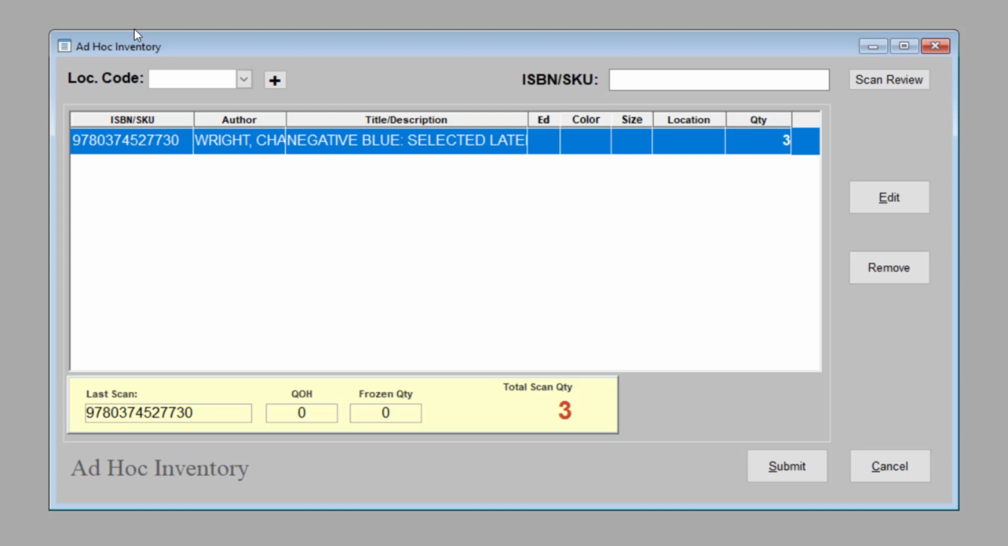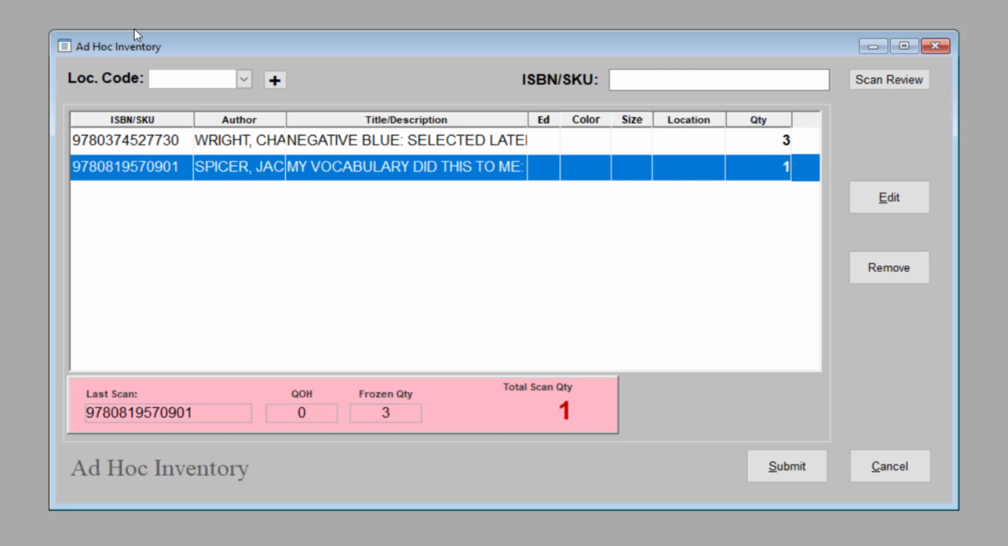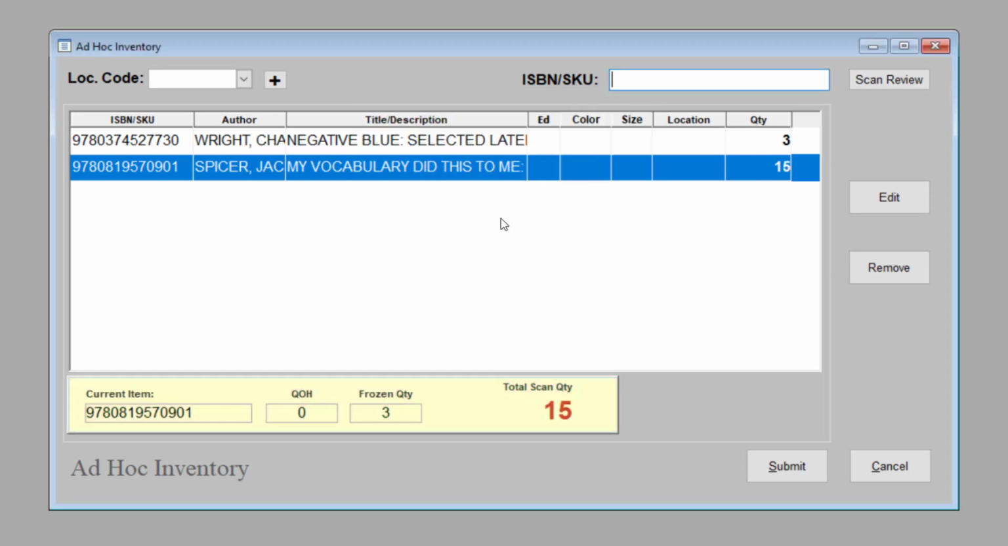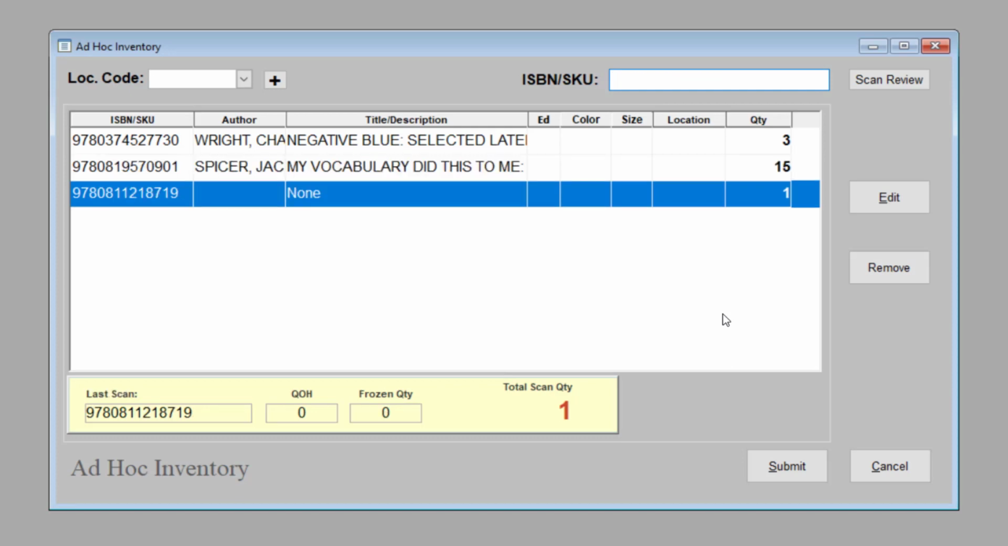You can count quantities in two different ways. You can scan each copy of an item individually, or press the Edit button to manually increase or decrease the quantity. When you scan a barcode that Booklog doesn't recognize, the title information appears as none. You can address this immediately or after you've scanned your entire batch before submitting your counts.